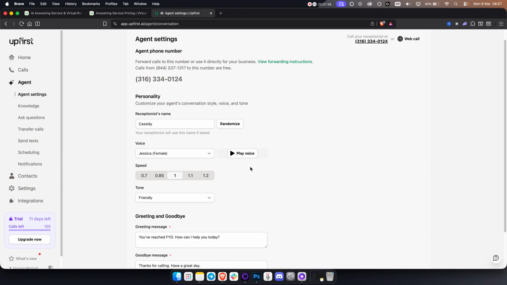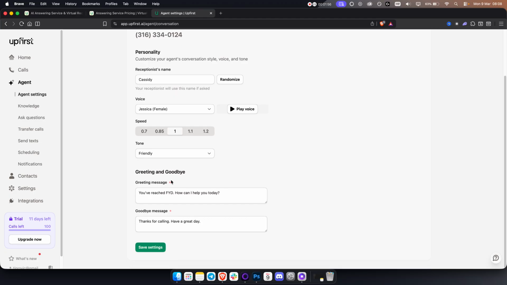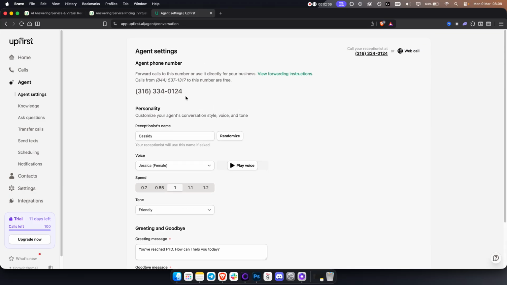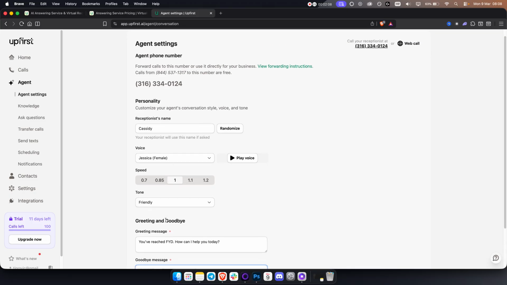So as you can see, this is how you can go and set this up. And then you can also adjust the speed and the tone. Also, if you scroll down right here, you can adjust the greeting message. So here it says, you reach FYD, this is my company, how can I help you today? And then here we have a goodbye message. And essentially, this is the first step in setting up your AI voice receptionist.